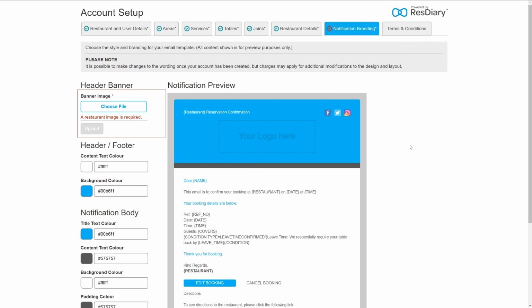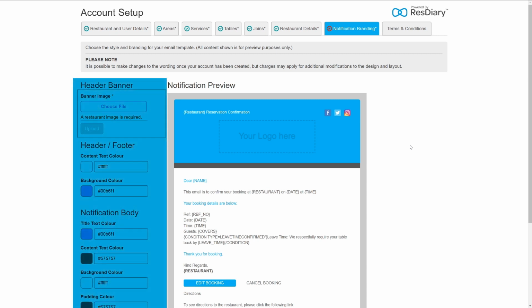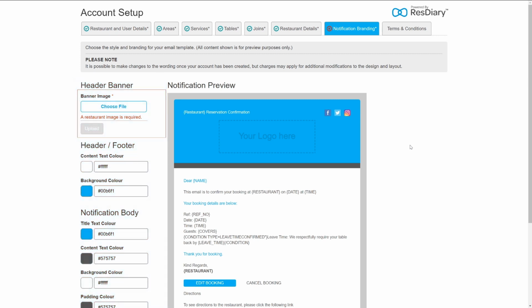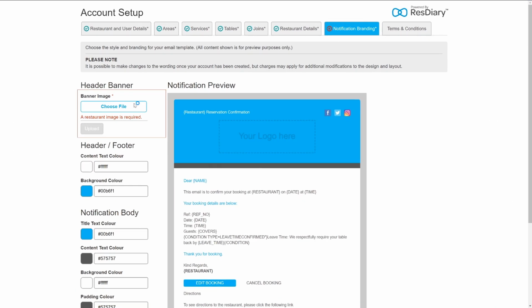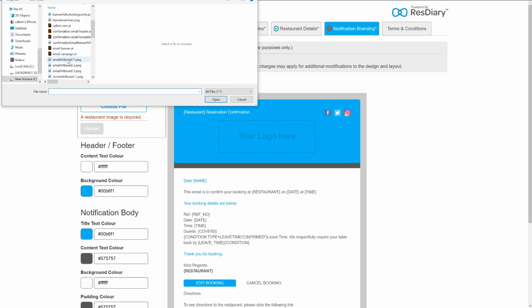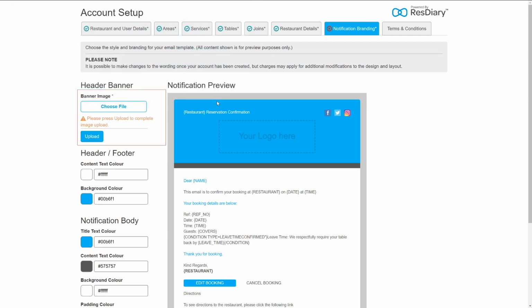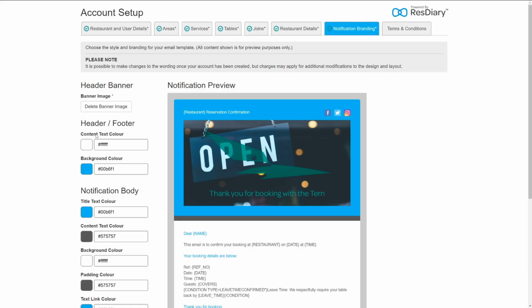The notification branding lets you set the look of your booking confirmation emails. On the left are the settings you can customize, and on the right, a preview of the final message. First, you can select a banner image. We recommend files 600 by 300 pixels and no more than 500 kilobytes. Click the Choose File button to select an image from your computer, and click the Upload button.